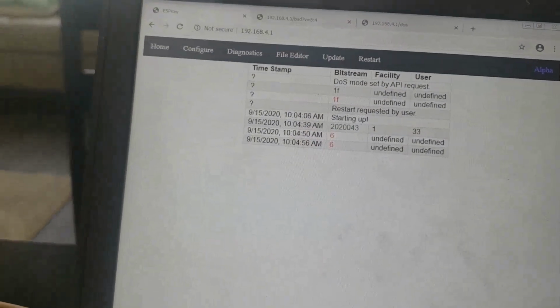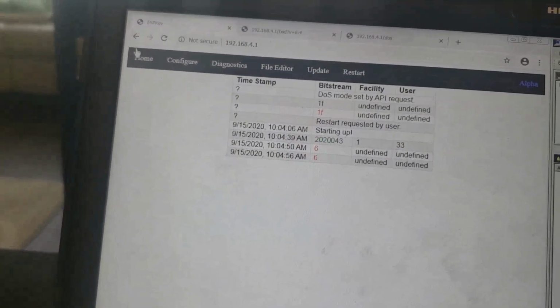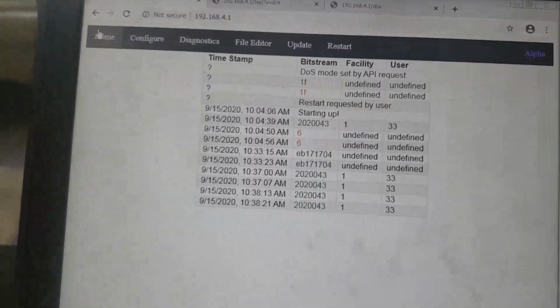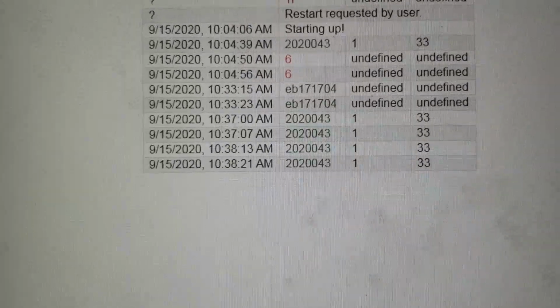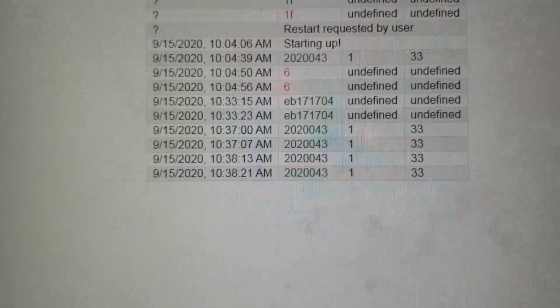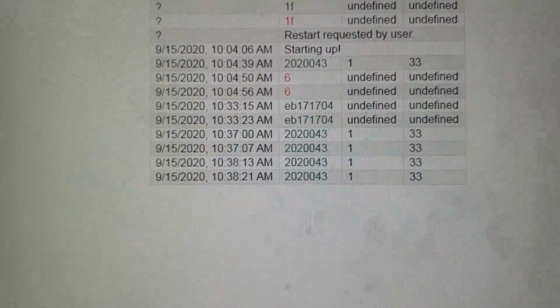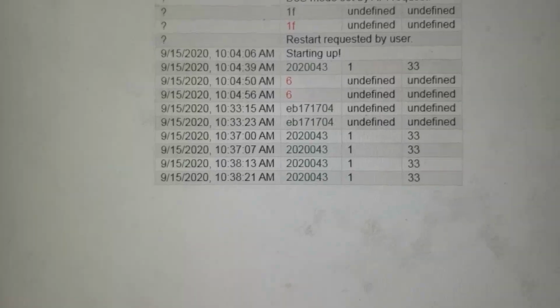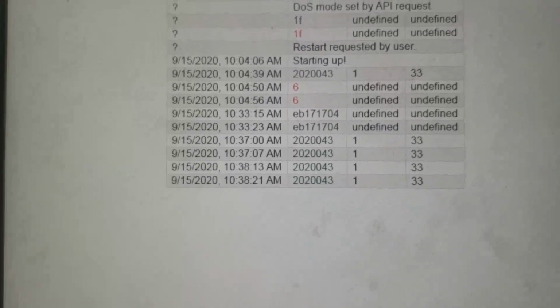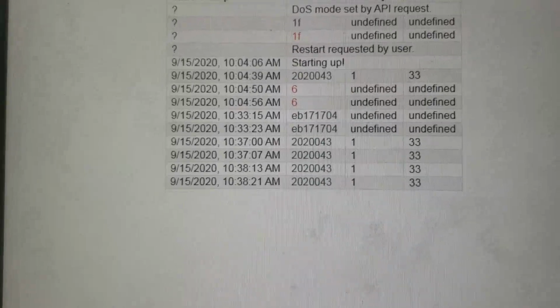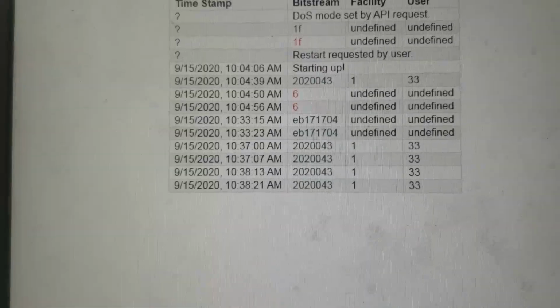If I come over to the ESPKey, and if I refresh the screen, we'll see a few events down here at the bottom. So we can see 10:38 and 13 seconds and 10:38 and 21 seconds. I presented the badge. I had a facility code of 1 and a badge ID of 33. So this just shows that the ESPKey is able to see that data and report it into a screen.